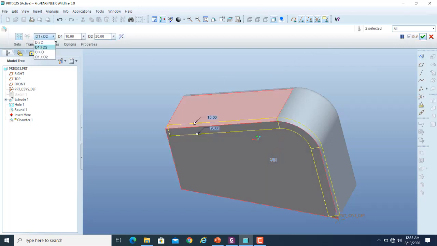Similarly, you can pick other options like this one. In this you can give one dimension, or with O1 O2 you can give two dimensions. You can change the size, for example if you have given two dimensions, one is 10 and let us say the other is 20, and you want to interchange them, you can click on the flip, so the distances will change their sides.